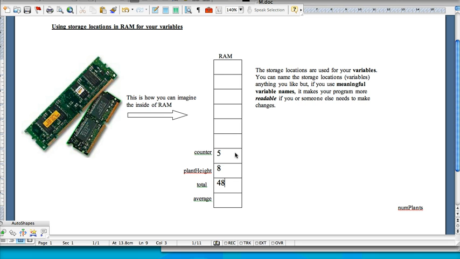And then, having done all of that, I can now go on and calculate the average, which you know from maths is the total divided by the number of plants. So I'll have this total divided by however many plants I had, 5. So I've got 9.6.